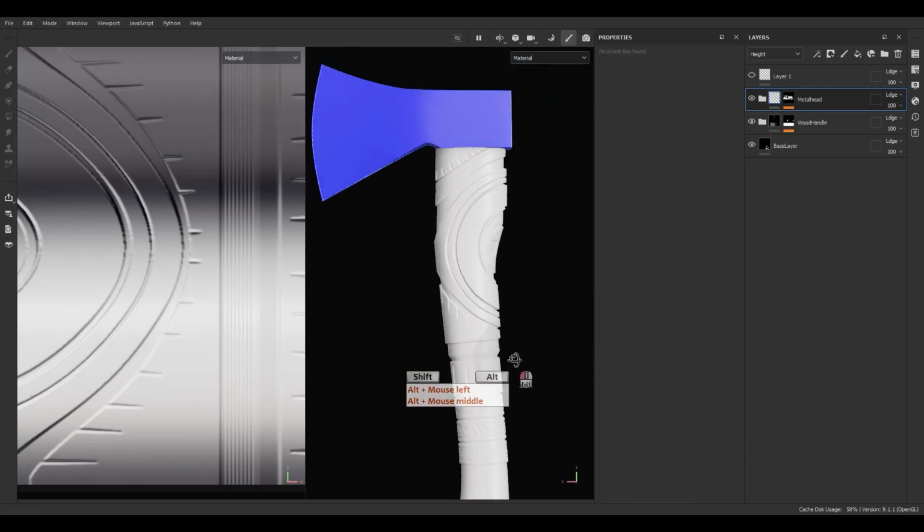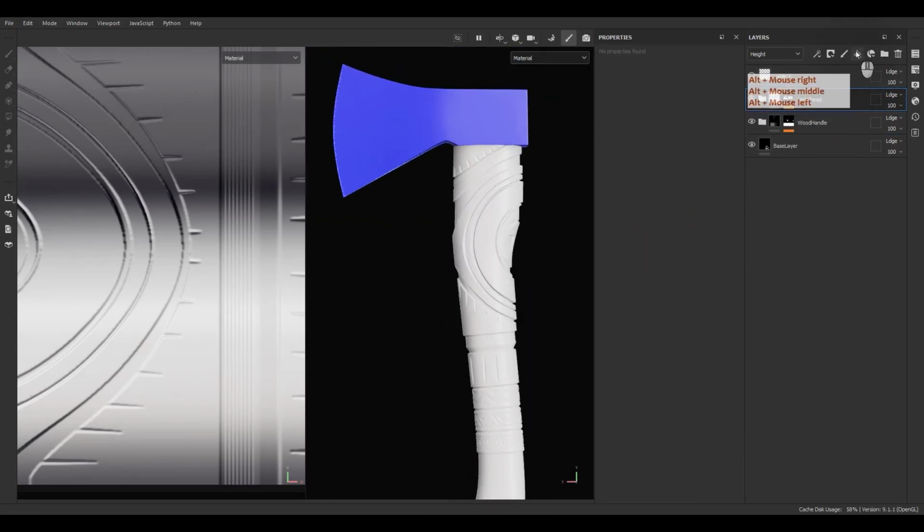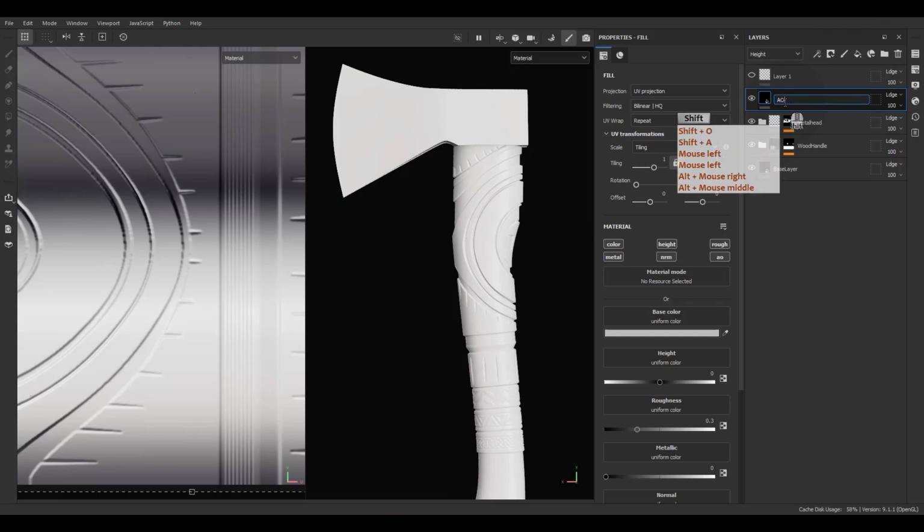So before that, I would like to add AO channel data. So let's create a fill layer and rename this fill layer to AO plus. You can do it in separate folders and categories to control them separately, but I prefer to have the AO plus layer for every surface and layer in my material in one layer.